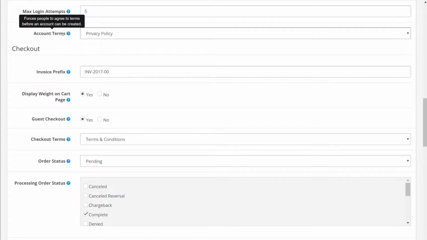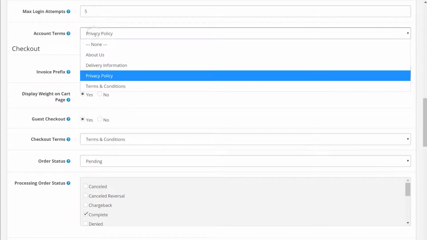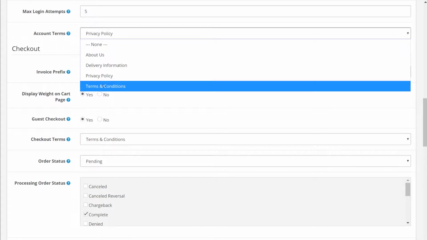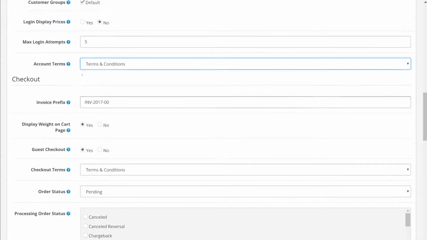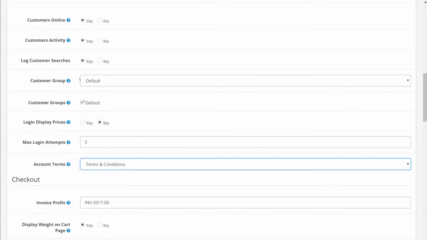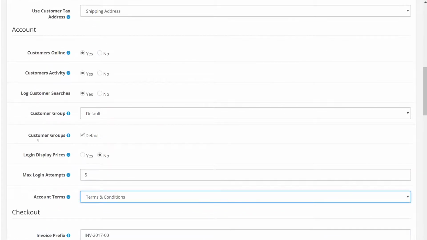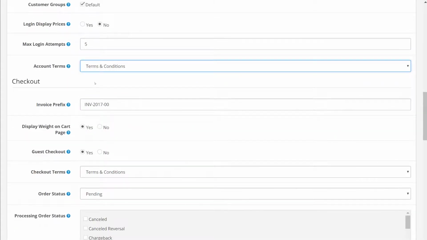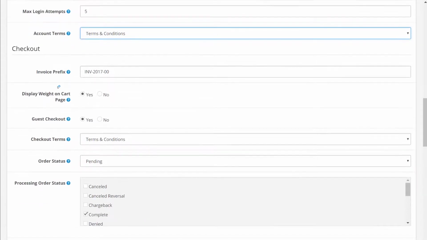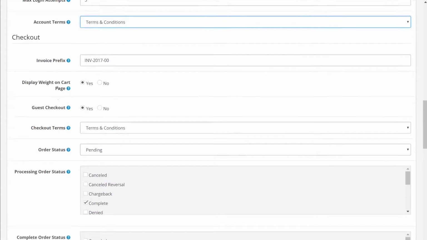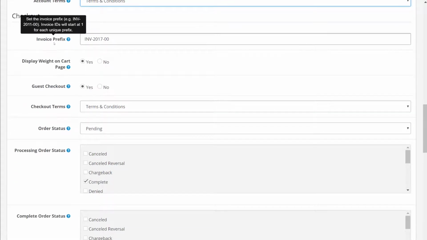And we're going to go ahead and change our account terms from our privacy policy to our terms and conditions. And what this is, when they are creating an account, we're in the account section, it forces them to agree to our terms and conditions, something I think we're all familiar with. Invoice prefix, very important, especially when you have multiple stores.